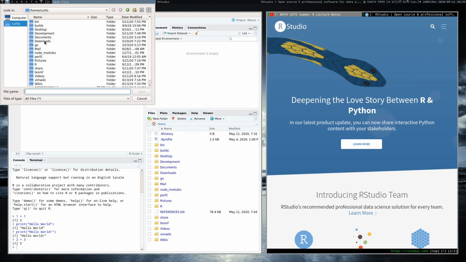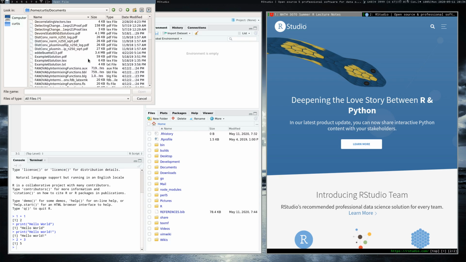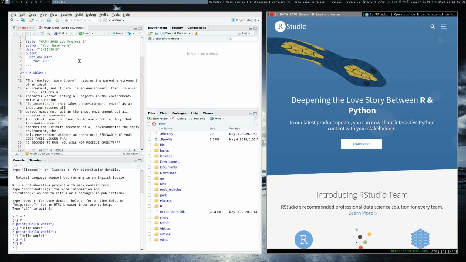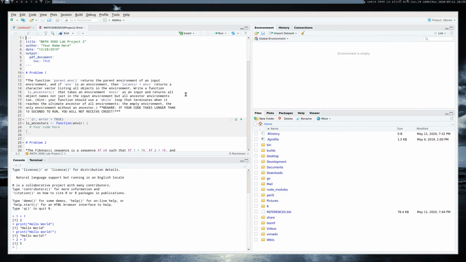So just to give you a sense of what the homeworks are going to look like, this is what I want. Here are some of the Math 3080 projects, and these are going to be in the form of R Markdown documents. R Markdown itself is not exactly R. It's a mixture of R and a formatting language called Markdown.